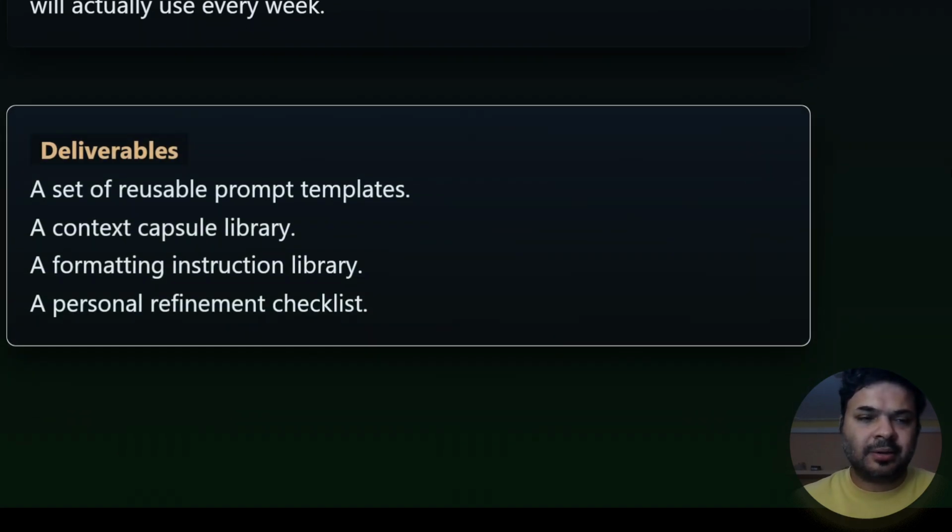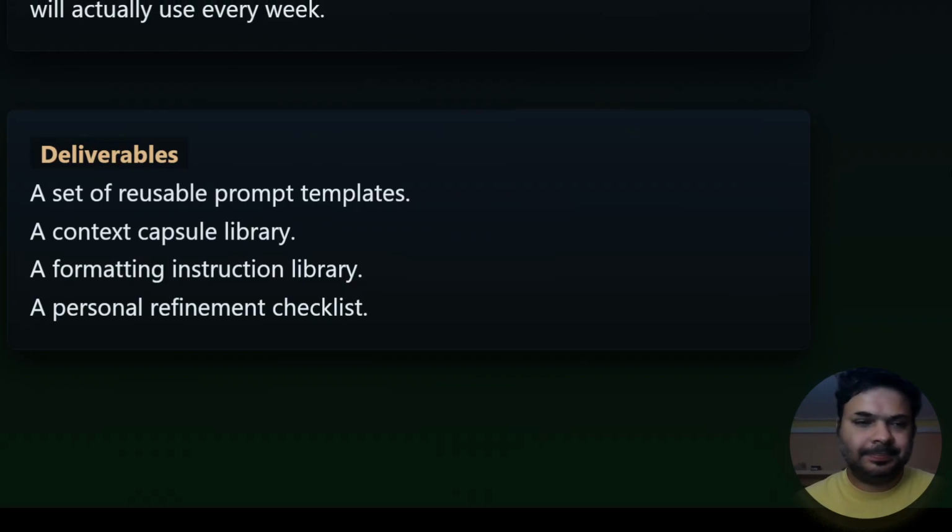Deliverables: you can have a set of reusable prompt templates, a context capsule library, a formatting instruction library, a personal refinement checklist. So that's how we end this lecture.